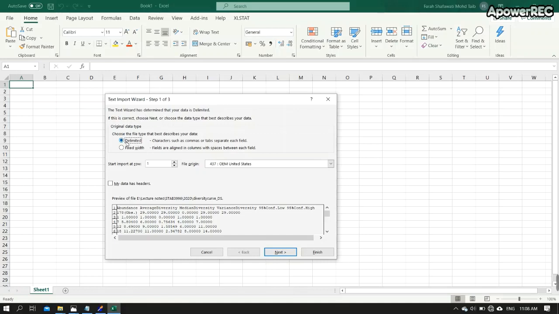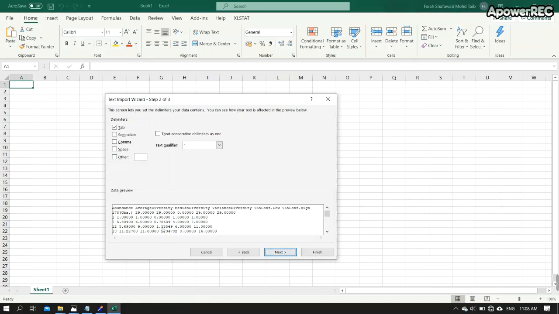So how do you do it? A lot of it is by default, so don't worry too much. Choose the file type that has described your data. So I'm just gonna go ahead with delimited. Alright, so these are your data, but see, there's no separation, so you need to tell Excel how you want your data to be separated. And it also relates to the result that you get from the ECOSIM.